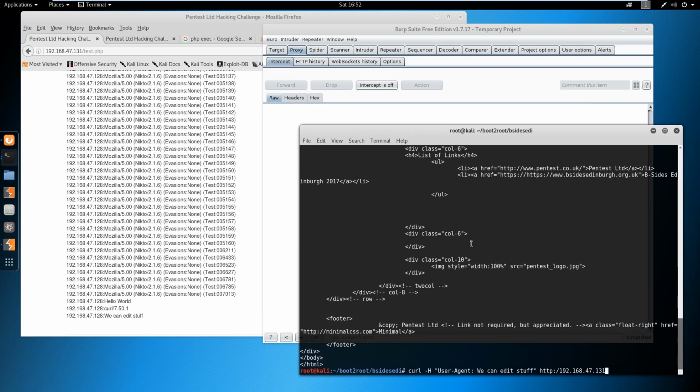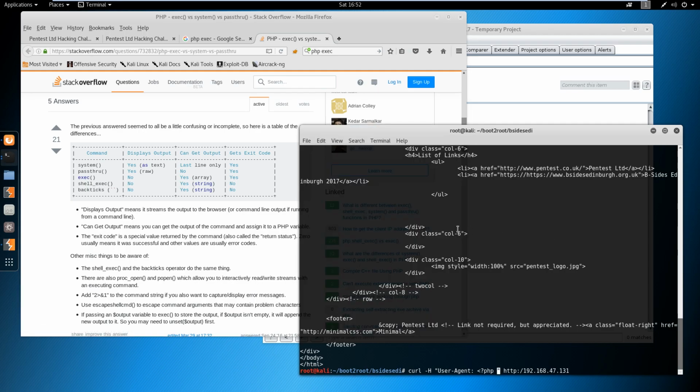So just for repetitive sake, we're going to hit up and enter. We're going to use curl, and we're going to PHP. What was one of the things that we found? Let's use passthru for grins.